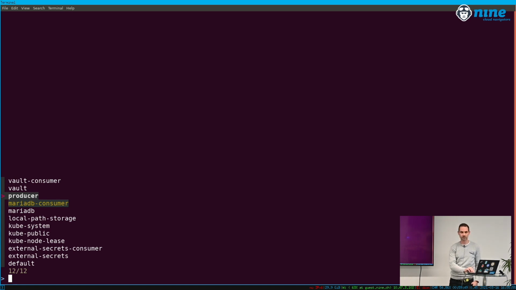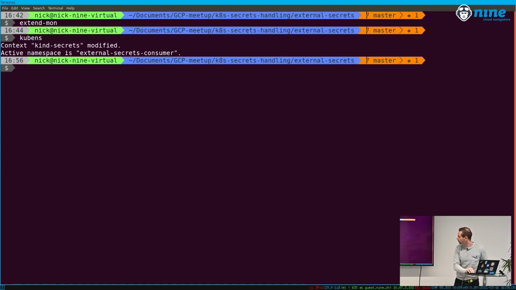I have a producer, which is a small Go binary, and that will actually write a new secret every 5 seconds to a specific Vault path. And for the example for now, I also have the external secrets controller deployed into a namespace, and I have an external secrets consumer, which mimics basically your legacy application, which doesn't have any integration with Vault. It just reads stuff from a predefined directory. Yeah, so that's what I have.